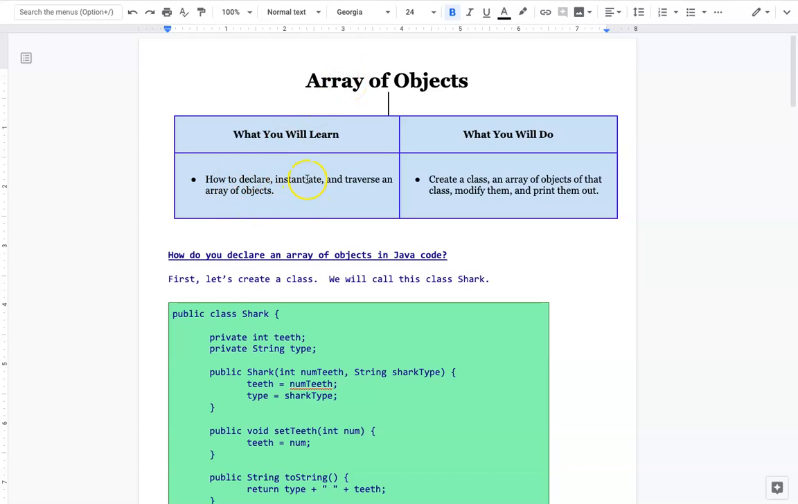What we're going to learn is how to declare, instantiate, and traverse an array of objects. And at the end, what I'm going to expect you to do is to create a class, create an array of objects of that class, modify them, and then print them out. So this is actually going to require two separate files.